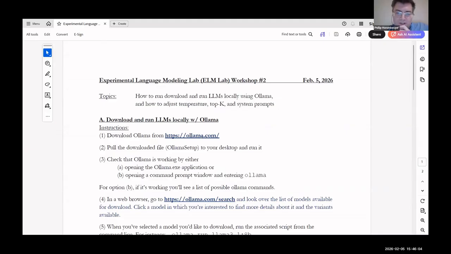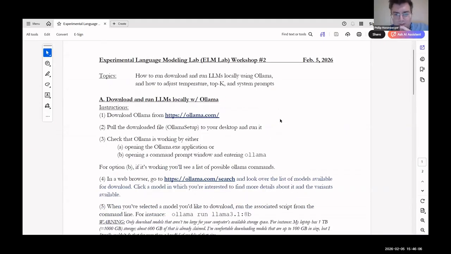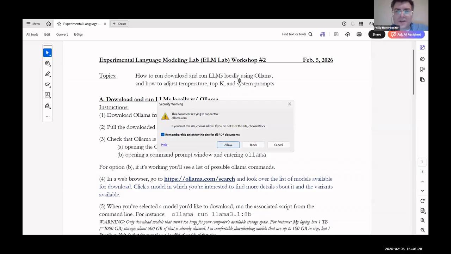So the first step is to download Ollama, and I'll ask you guys to actually do this if you haven't done it already. So download Ollama, and then actually run the file. If you're going to do this, you have to trust it. I trust it, but if you don't trust it, don't do it. So you download from the website.